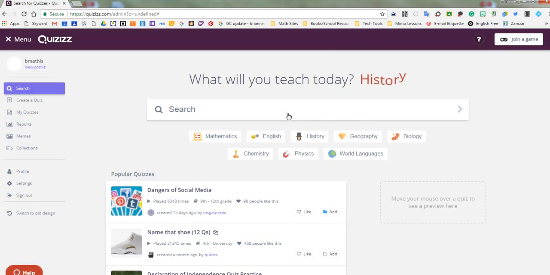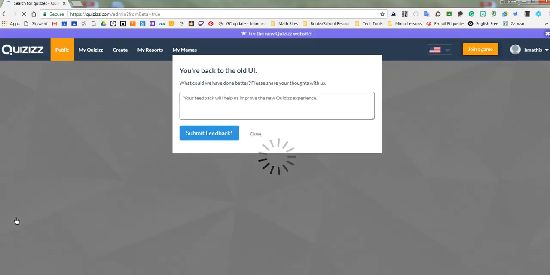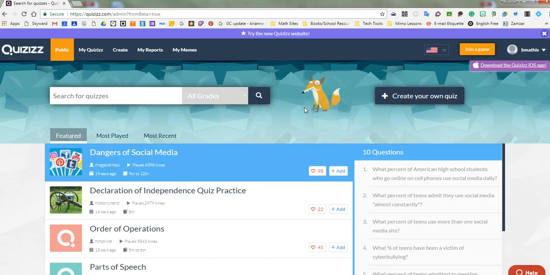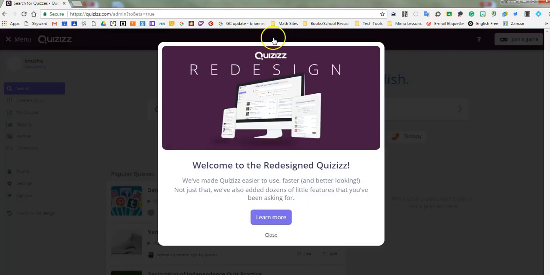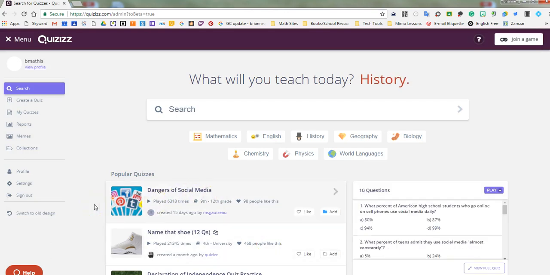Now, Quizizz has recently updated their new website. So if you've been in Quizizz before and you were not taken to the new screen, I'm going to show you how to go there. I'm going to go ahead and switch to the old design right now. If you are on this screen, this is the old interface, and up at the top it says in the blue bar, try the new Quizizz website. That's the one that I'm going to be showing today. So if you are not there on the new screen, go ahead and click on that. This is what the new one looks like. So if you're with me, you are in the right place.